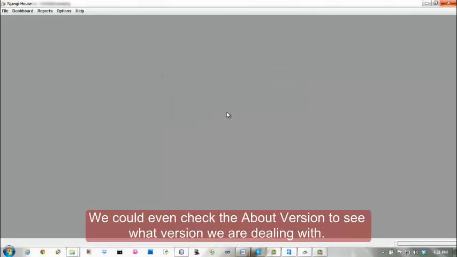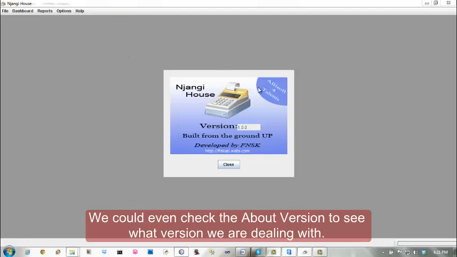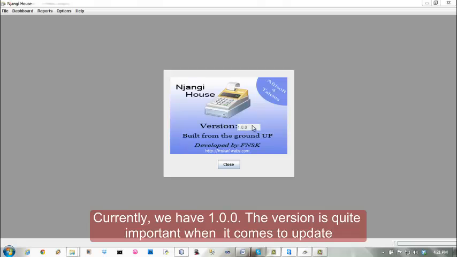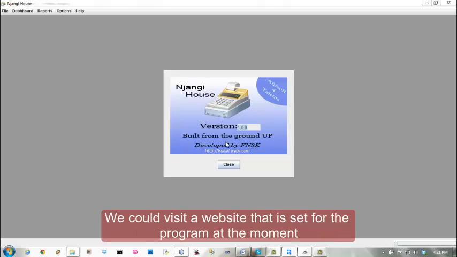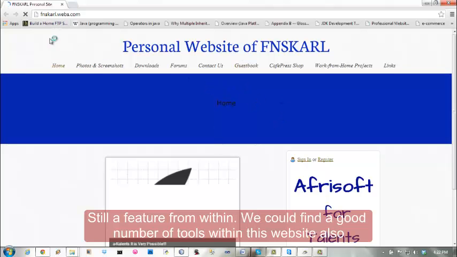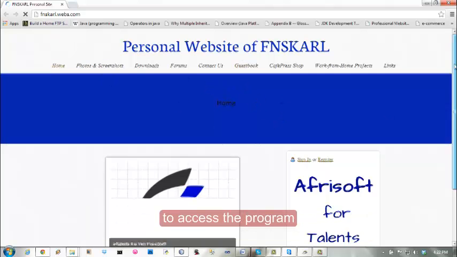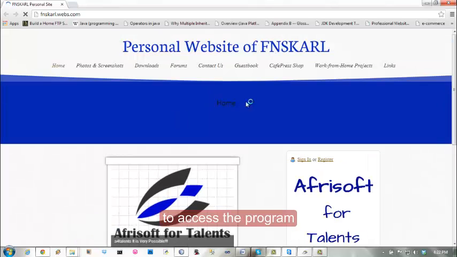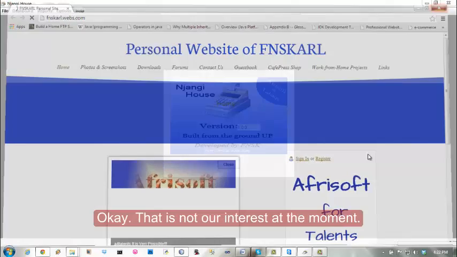We could even check the about version to see what version we are dealing with. Currently we have 1.0.0. The version is quite important when it comes to updates. We could visit a website for the program at the moment. Still a feature from within. We could find a good number of tools within this website also to assess the program. Okay, that's not of interest at the moment.